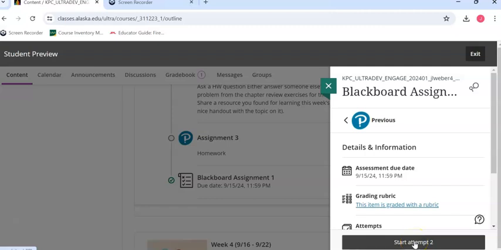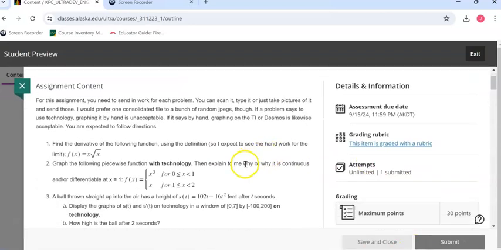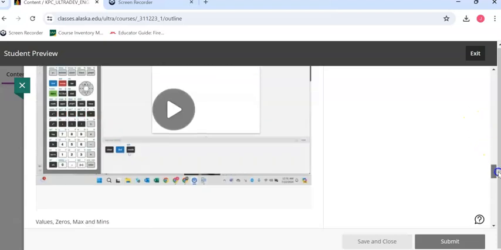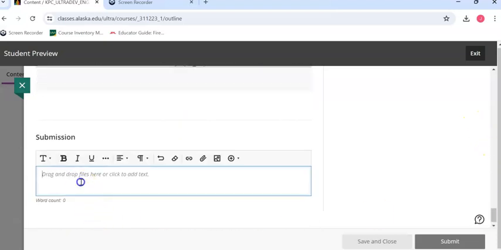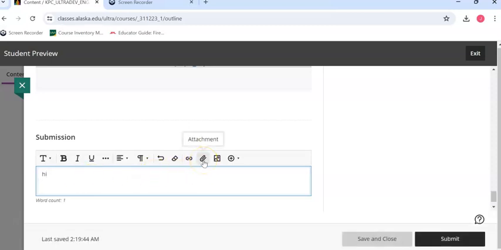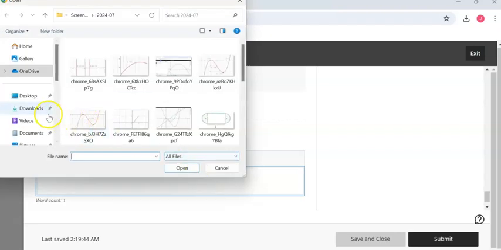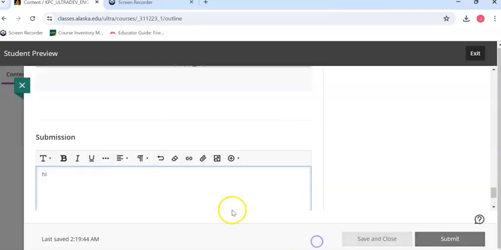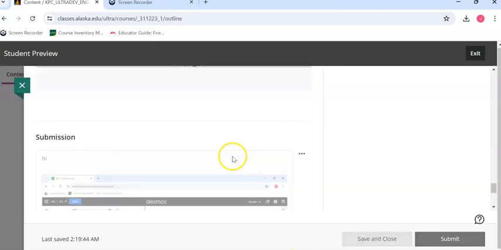If you want to put an attempt, you're going to go to Start Attempt here. Okay. And then when you come down here, this is all the information. At the very bottom of here is going to be your submission. You could type in something if you wanted, but most likely you're going to want to attach your files. And then you can just grab any file that you need and it's going to upload it right here.